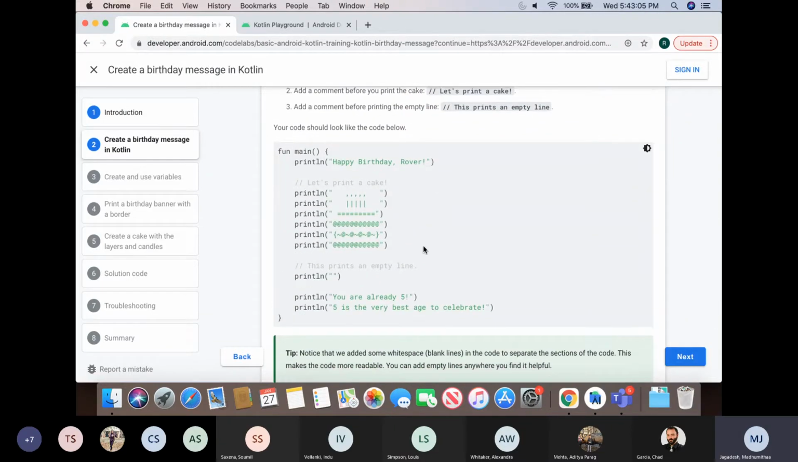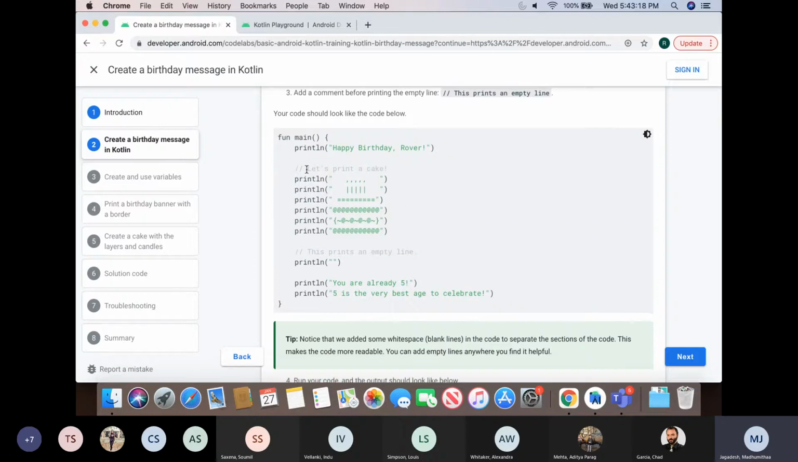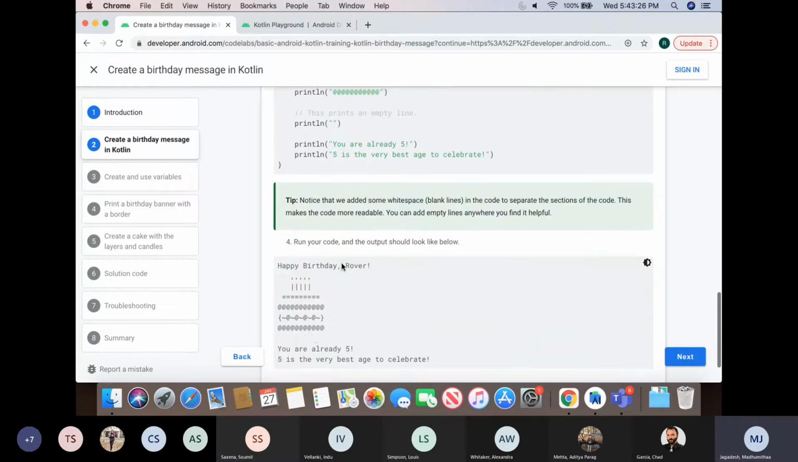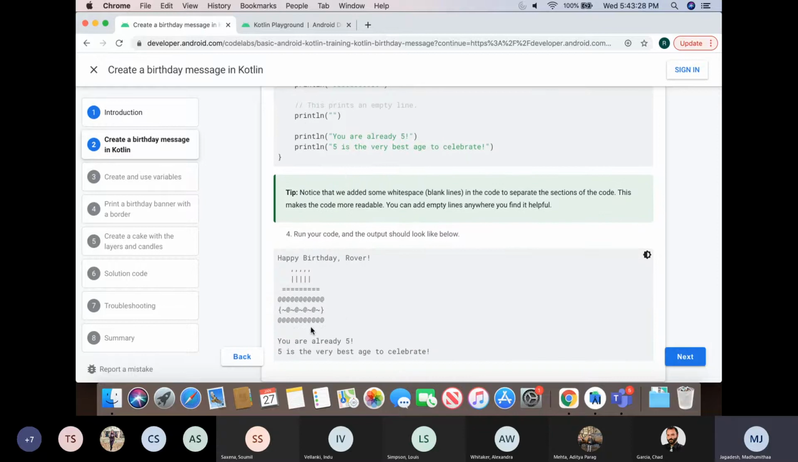If you're following me and you're on the same website, you can copy this and paste it there to show you the cake that they're trying to print. They also indicate here that they're trying to print a cake. That's what I was talking about, that it prints an empty line. So there's just nothing there. It would be like a space. You can tell that there's a space there because all they printed was an empty line.